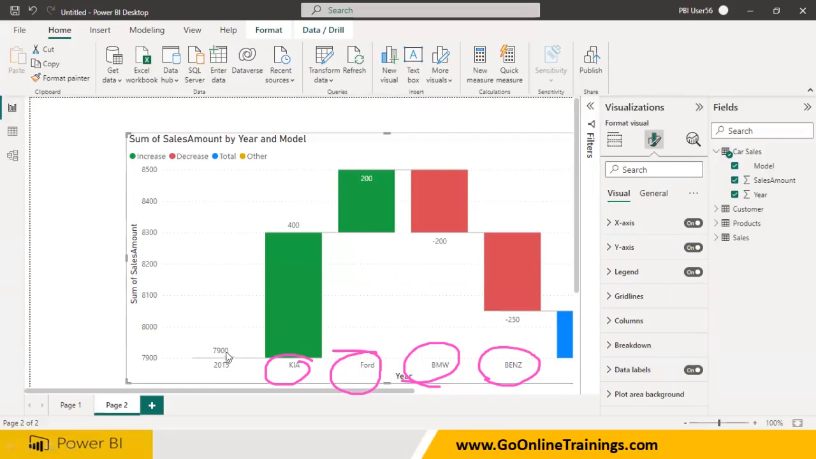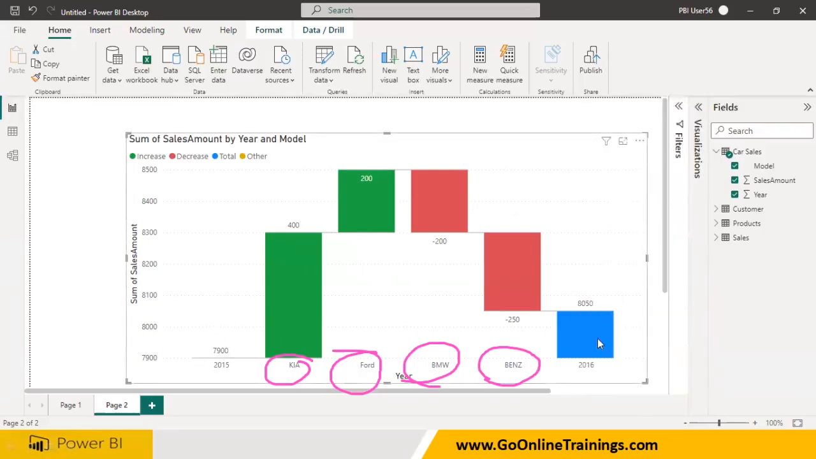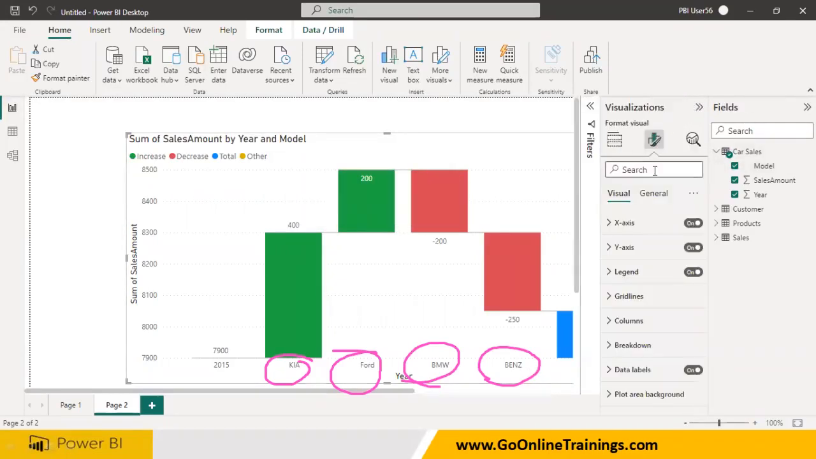So the 2015 complete sales is this much. Now the 2016 complete sales is this much, right? So I wanted to take this 400, it is increased, 200 got increased, and minus 200 got decreased, minus 250 got decreased. So if you wanted to verify like that, it is going to be showing in the waterfall chart.